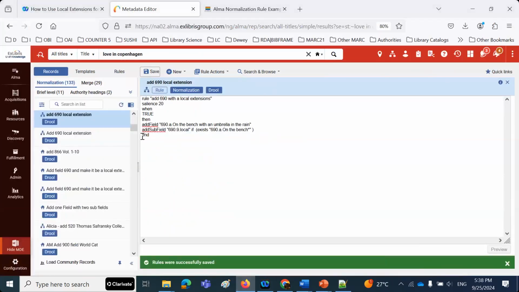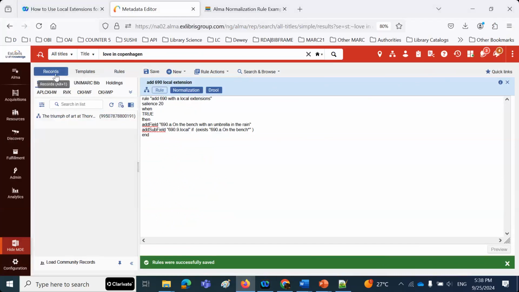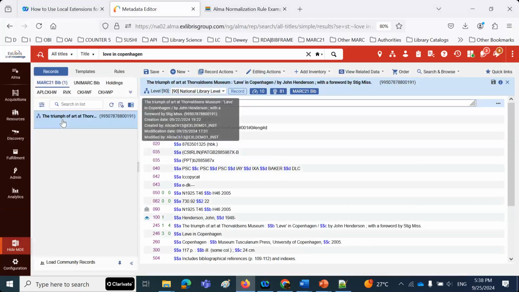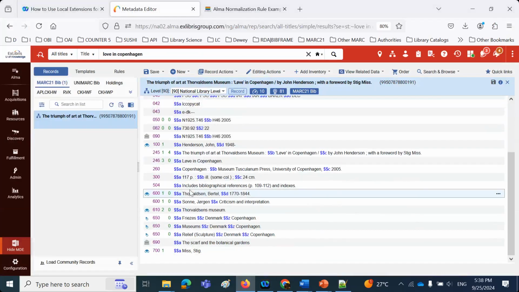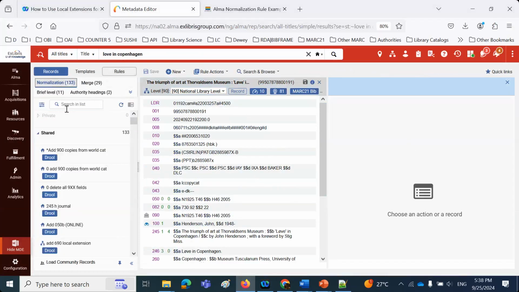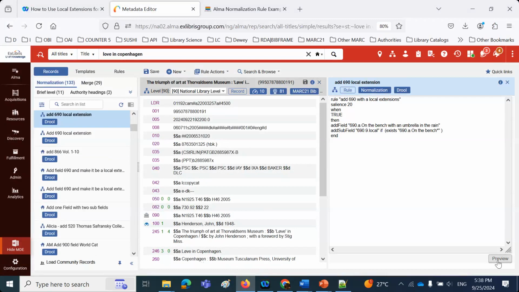So now if I have a bibliographic record here, let's get my bibliographic records back. We have the Triumph of Art and the Museum Love in Copenhagen. This now has a 690, the Scarf in the Botanical Gardens. I'm going to go to split editor mode, test that normalization rule, go to rules, go to normalization, go get that rule, which we have now. Here it is, add 690 local extension, do a preview.